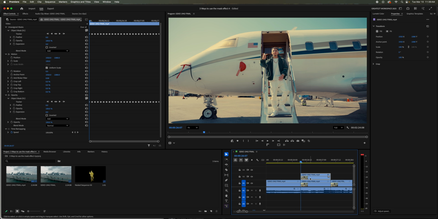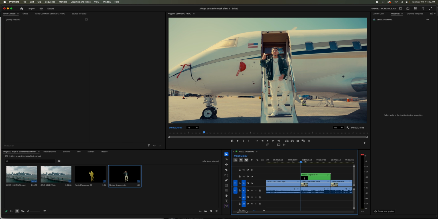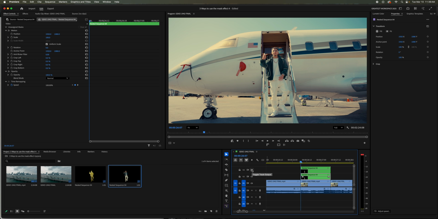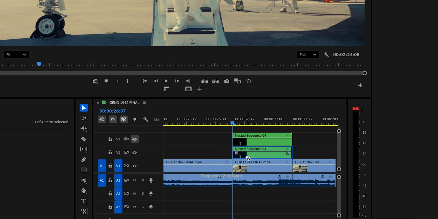Awesome. Now what we're going to do is nest this. We're going to make a copy of this. We are going to toggle track output. Basically, we're just gonna click the eye right here. Now I need you guys to go to the effects section and look for transform.